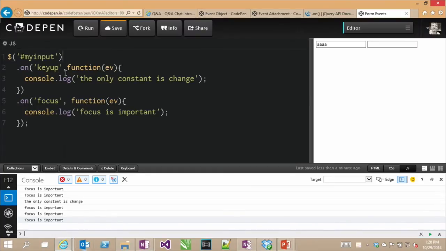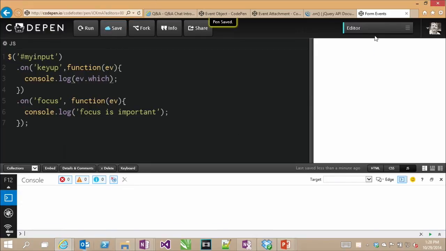Okay, let's try this real quick. Let's do a key up. We're going to handle that on the input, and we're going to console out ev.which. We're capturing that ev, remember, and that's which key got pressed. So now let's run it. I'll go ahead and save it for you guys. Clear it. And then click here, press D, and I got 68. Press R, and I got 82. Okay, so we're getting that which in there.